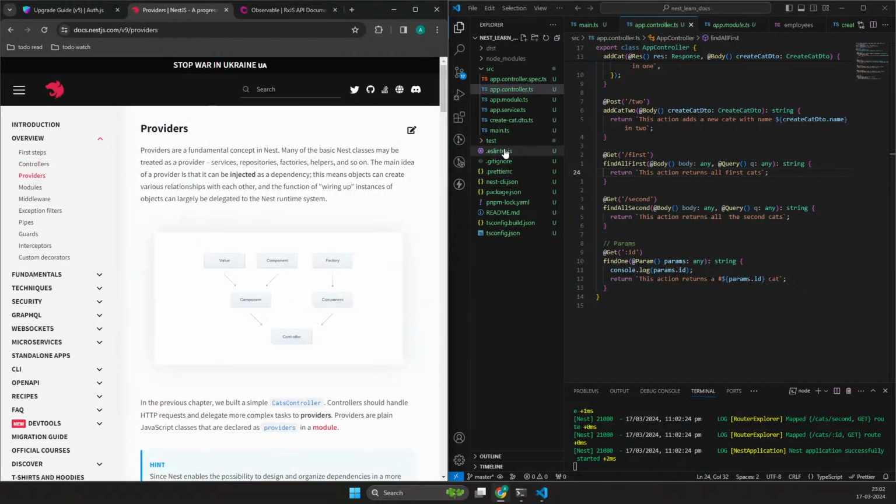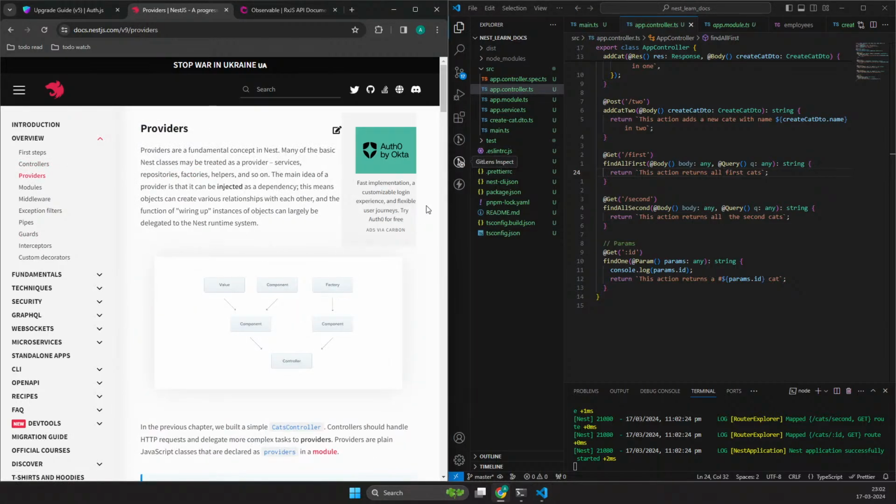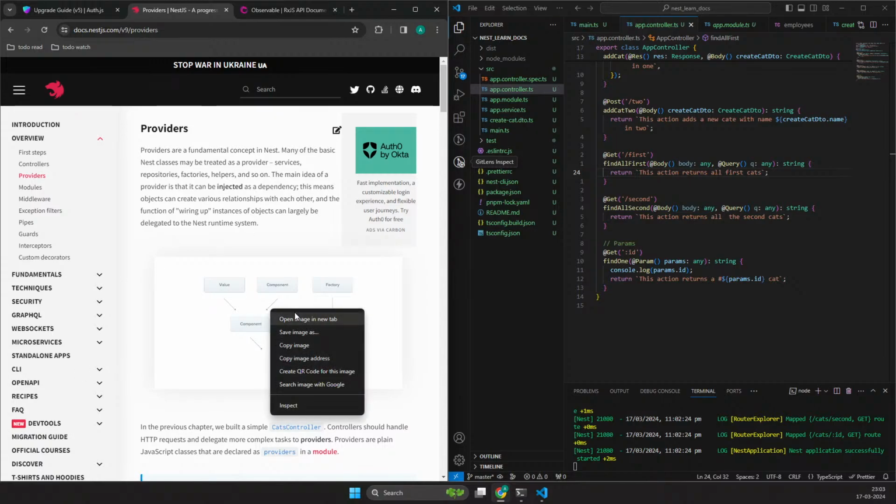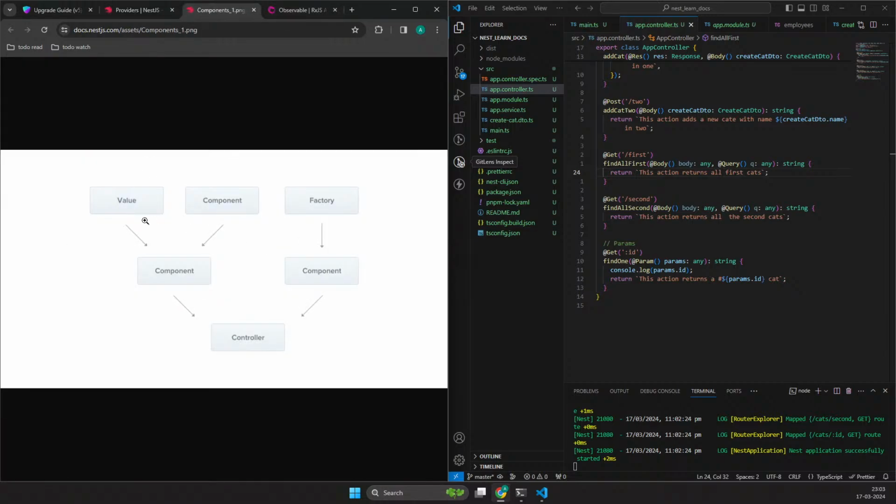So next one is providers. Providers are a fundamental concept in Nest. Many of the basic Nest classes may be treated as a provider: services, repositories, factories, helpers, and so on. The main idea of a provider is that it can be injected as a dependency. This means objects can create various relationships with each other, and the function of wiring up instances of objects can largely be delegated to the Nest runtime system.